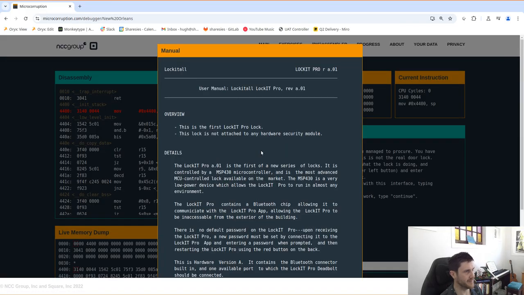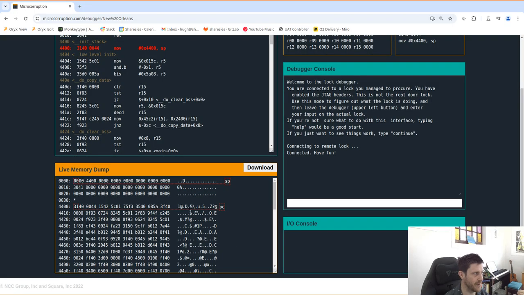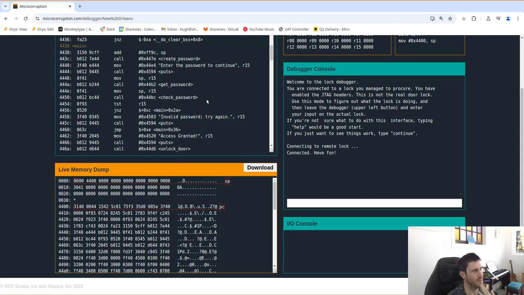But yeah, alright. Whenever you start a level, it talks about something, and maybe it will say this does a different thing. So this is like a Bluetooth thing. It doesn't have a default password, so we have to set it somehow. And it tells you about some things. So here, what's this doing?